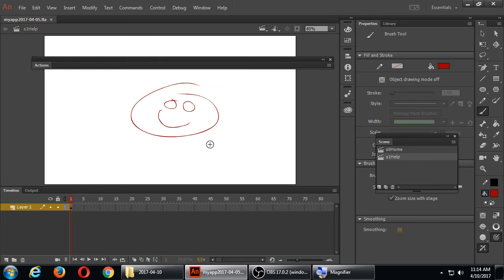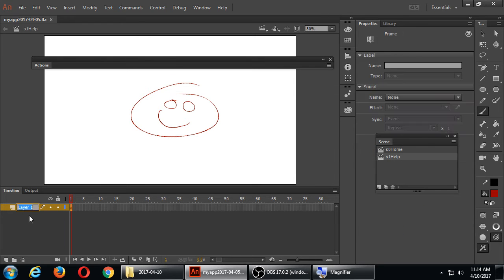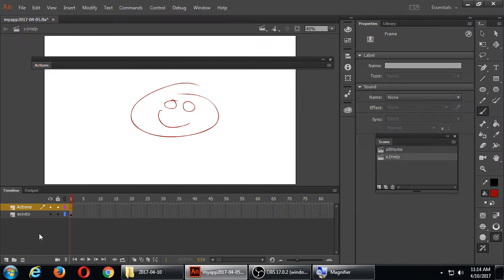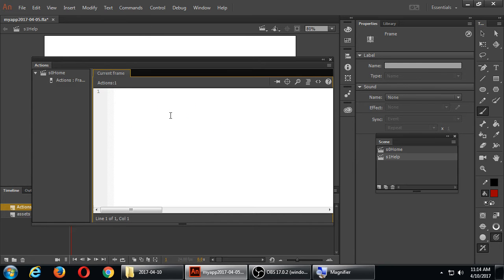Check what you have so far. So I'm going to call this assets layer again, just to keep naming it like that. And I'll create a new layer called actions. And in my actions panel, I'll type stop.